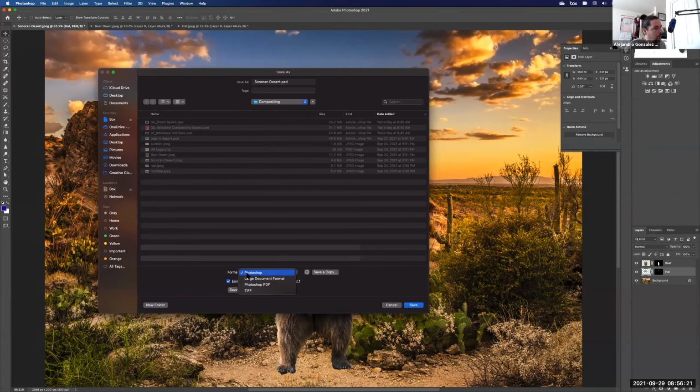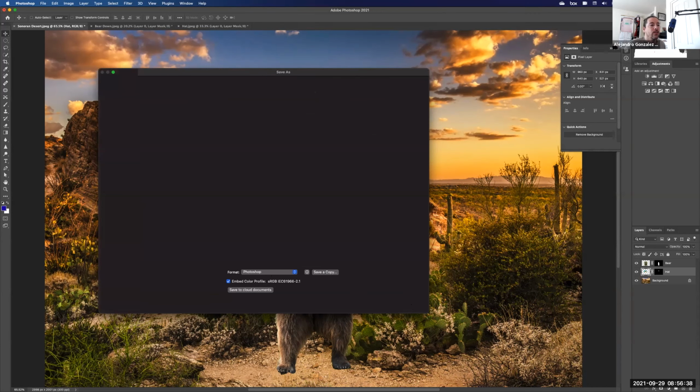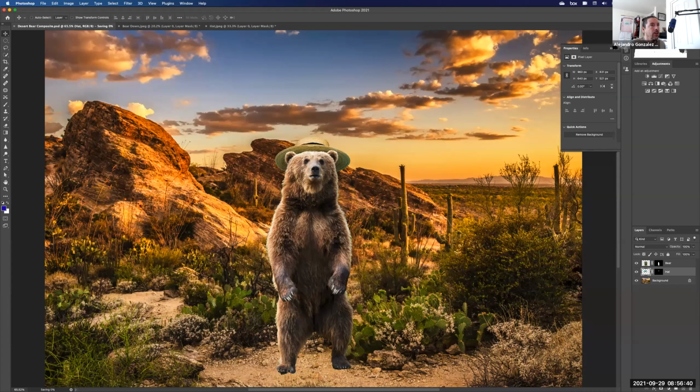The format is Photoshop. The name is up to you. I'm going to name it Desert Bear Composite. Beautiful. And it's going to save it in my compositing folder, which is fine. So when you save this, you should end up with a new file in there called Desert Bear Composite.